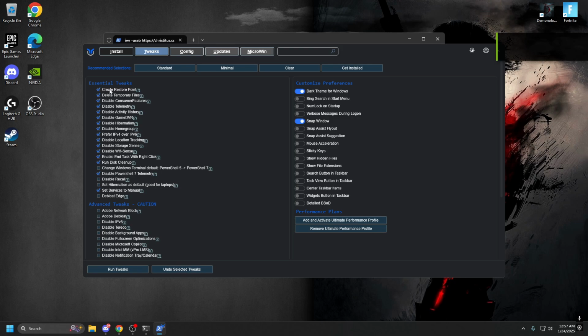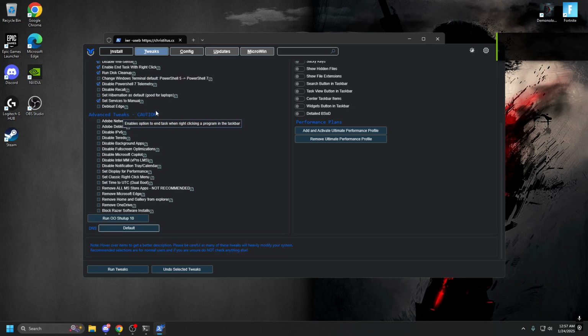Everything I have checked off, have yours checked off as well. Make sure you have created a restore point at the very top left. That is essential, literally needed. You need to have that. And then click run tweaks. I've already ran this, not going to run it again, literally pointless.